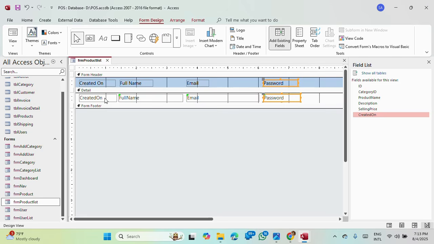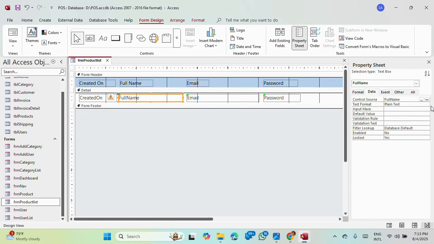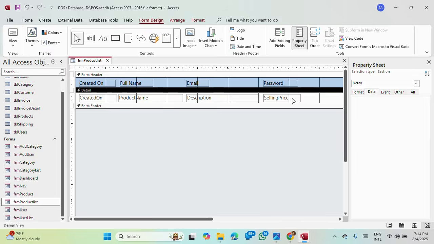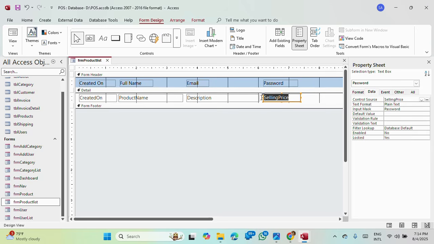Okay, so first we already have this one. The ID is also there. So I'm going to use this one for product name. I will select product description. I will have the cost price. Okay, since this one is just a billing system, we don't need the cost price. We only need the selling price. So I will take this one first.